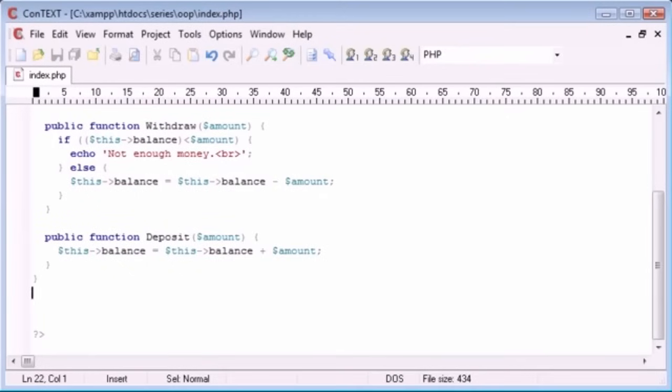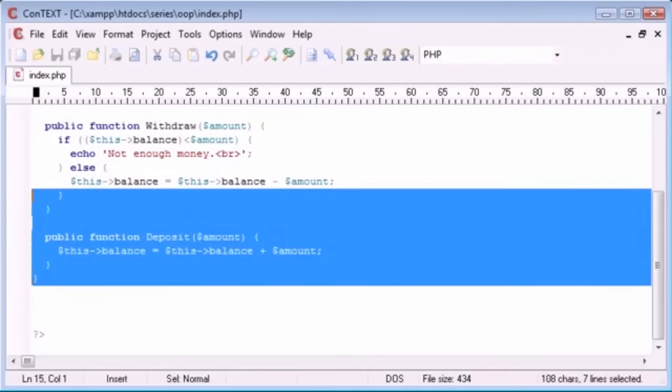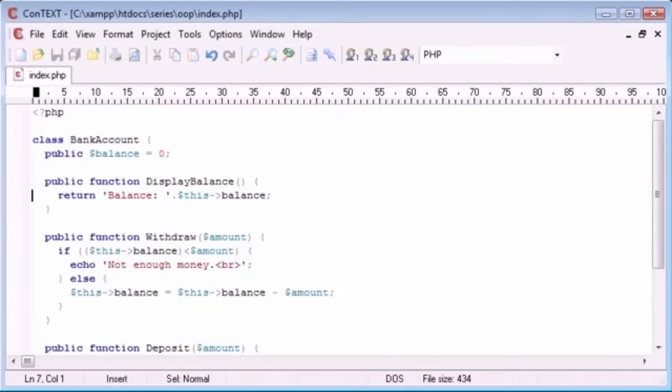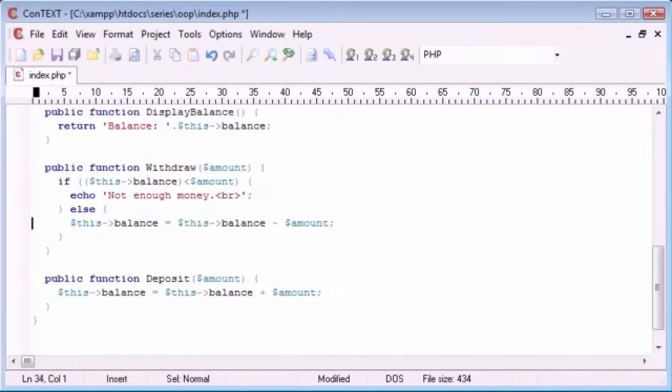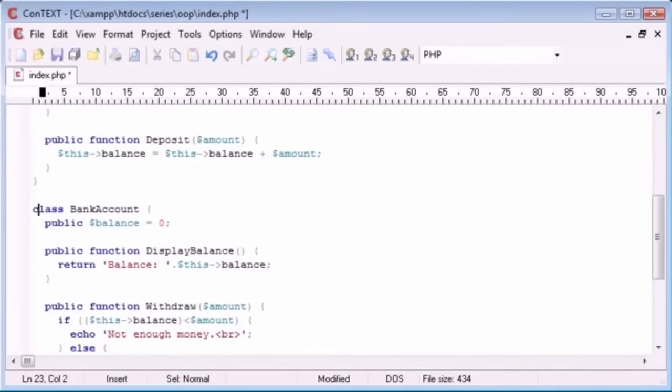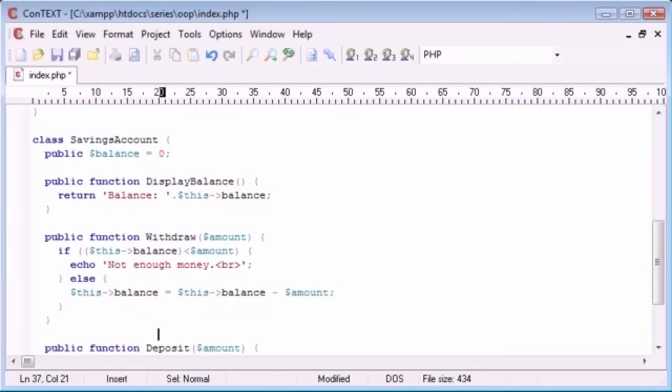Now, the first way of thinking about this would be to copy this, come down here, paste it in, and just change everything around. So instead of class bank account, we can call it class savings account. The balance we can keep, the display balance we can keep, the withdrawal we can keep, and the deposit we can keep as well. So what we've essentially done is created a new class called savings account, but with exactly the same properties and methods of our bank account up here.